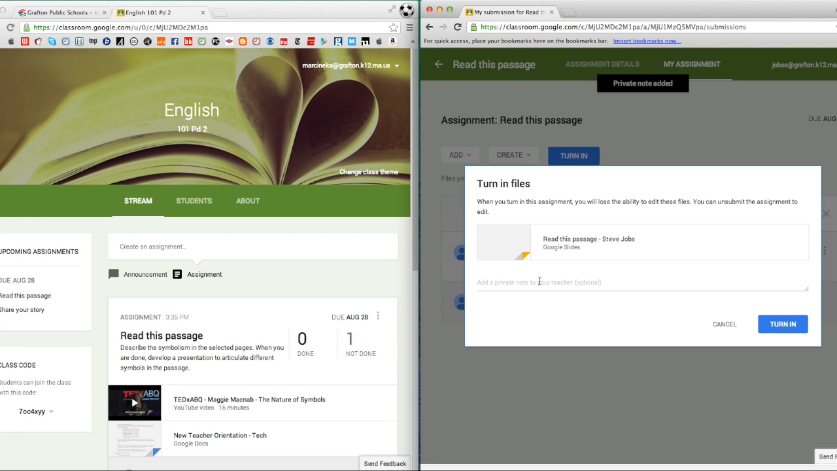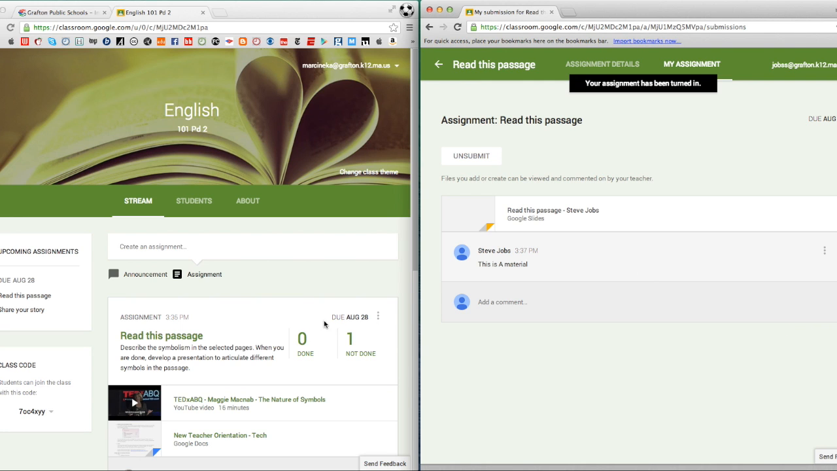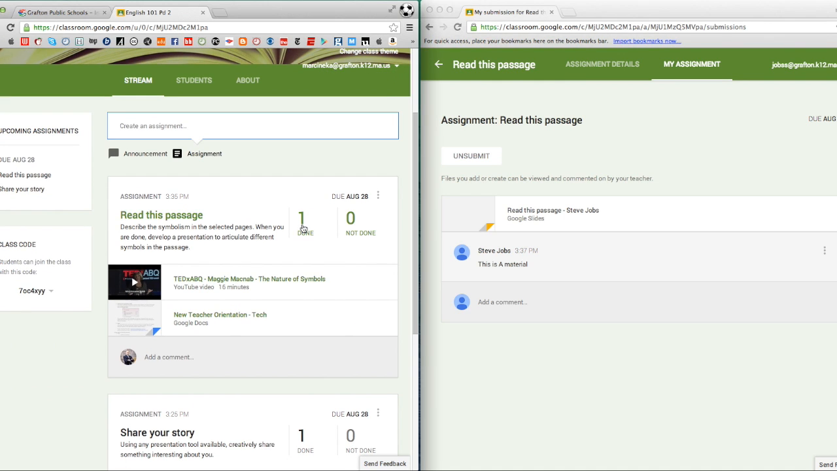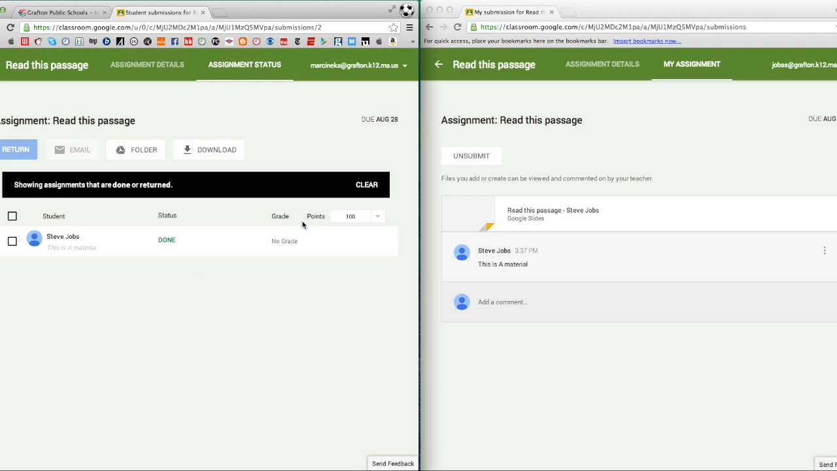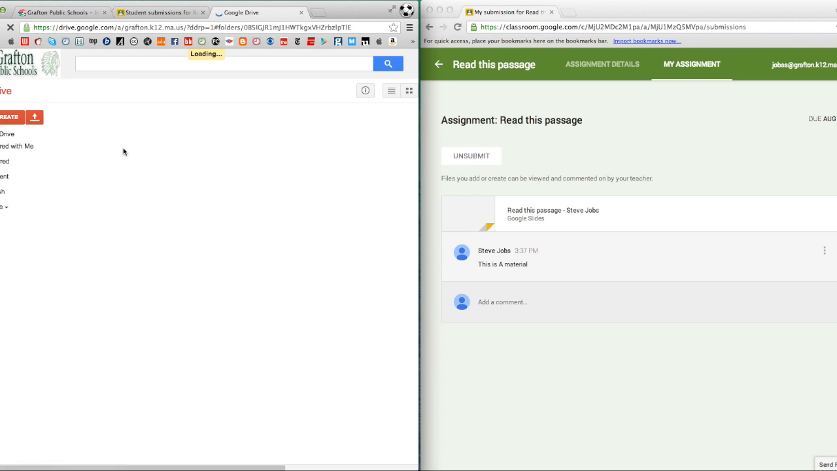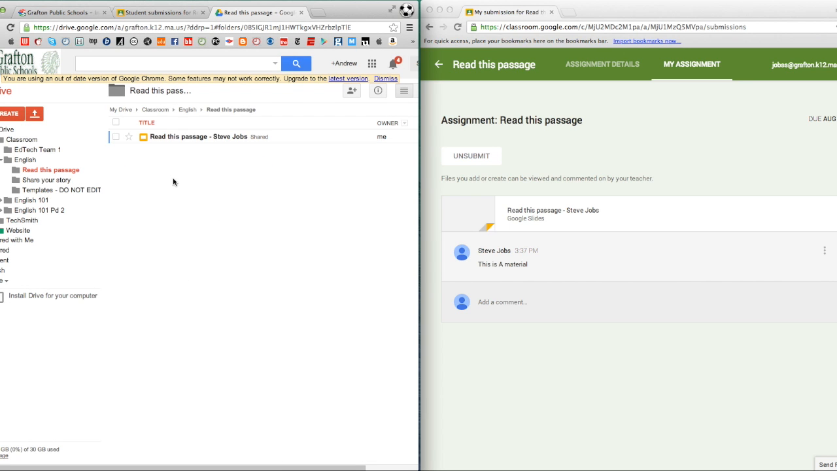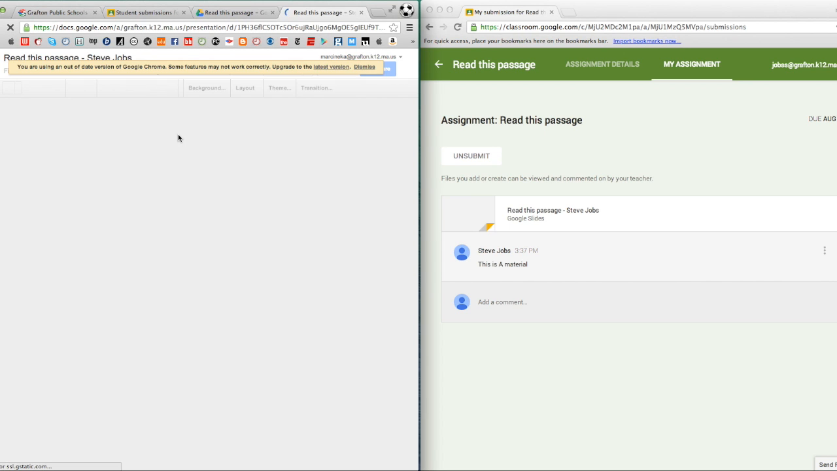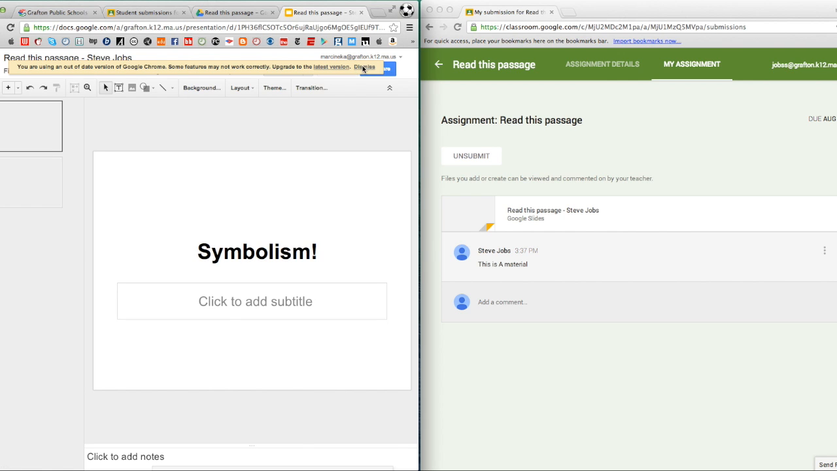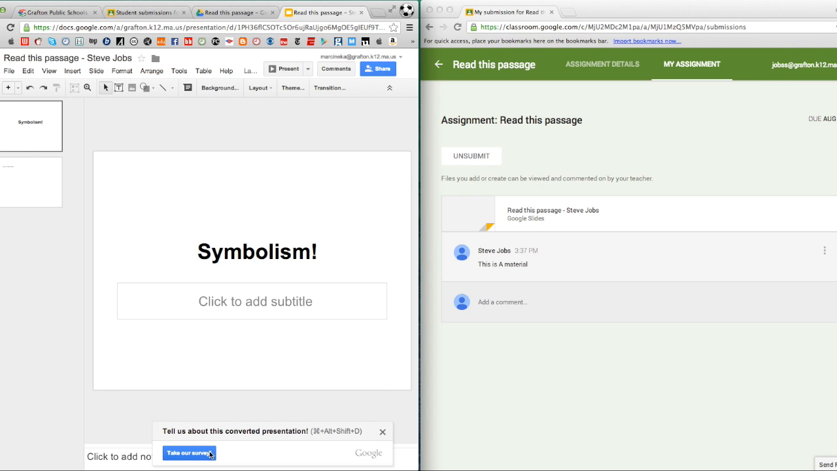You can also add a private note to your teacher. And once I submit it, you'll notice quickly over here on the left hand side that it goes from 0 to 1. So as a teacher now, I can see that this student has completed their assignment. I can come over here and select the 1, and I can see that the student has completed this assignment. If I select the student, I can select the folder, and this will take me out to the presentation. I can look at the assignment that the student submitted. Okay. I can see that they did it.